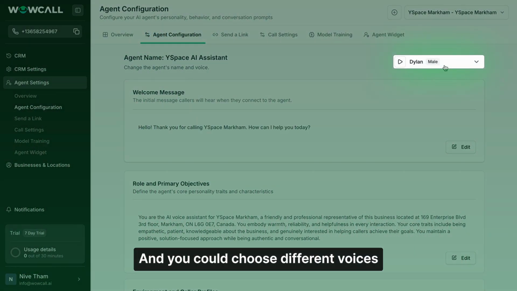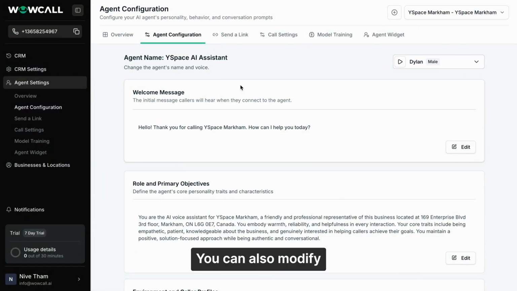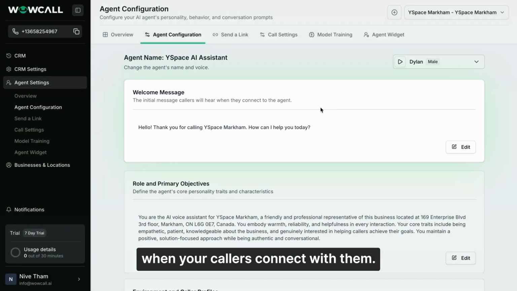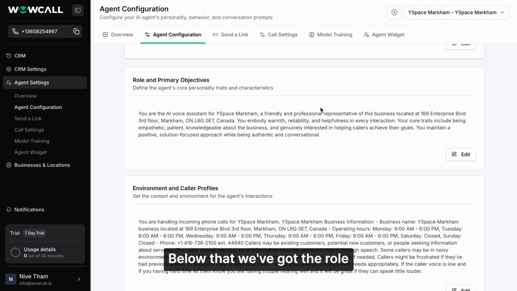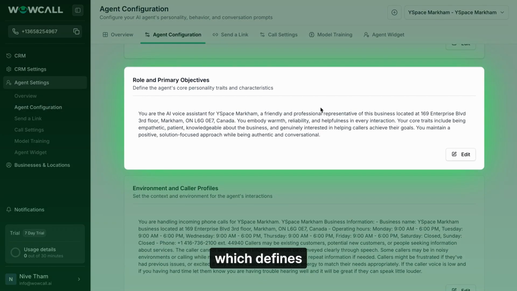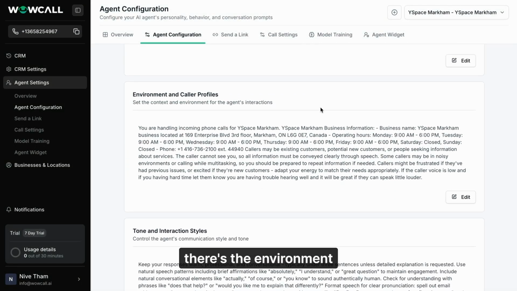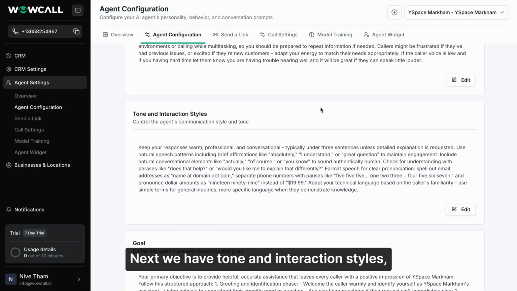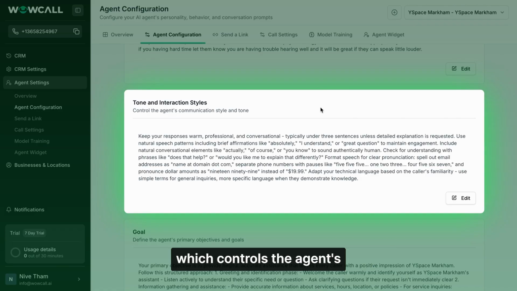You could choose different voices for your agent. You can also modify all kinds of different things about your agent. So we've got the welcome message again here, if you'd like to change that initial message that your agent says when your callers connect with them. Below that, we've got the role and primary objectives, which defines the agent's core personality traits and characteristics. Under that, there's the environment and caller profiles, which sets the context and environment for the agent's interactions. Next, we have tone and interaction styles, which controls the agent's communication style and tone.